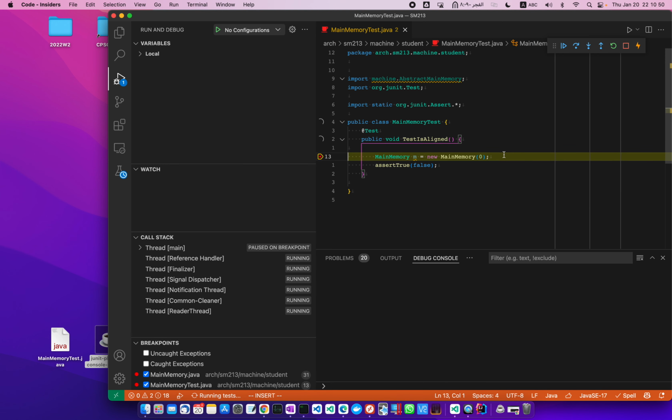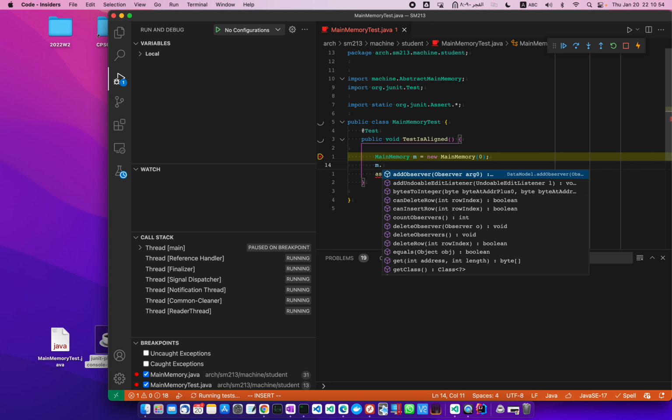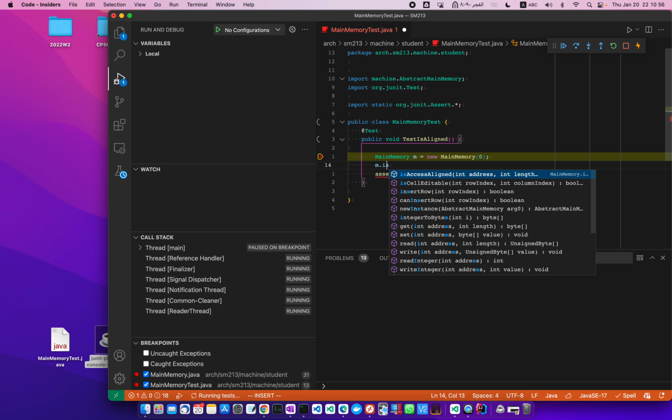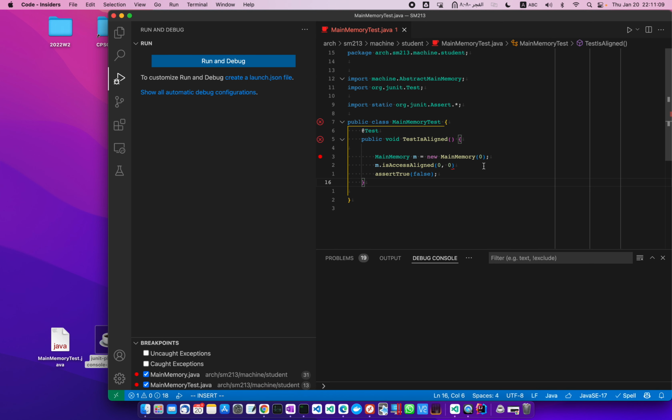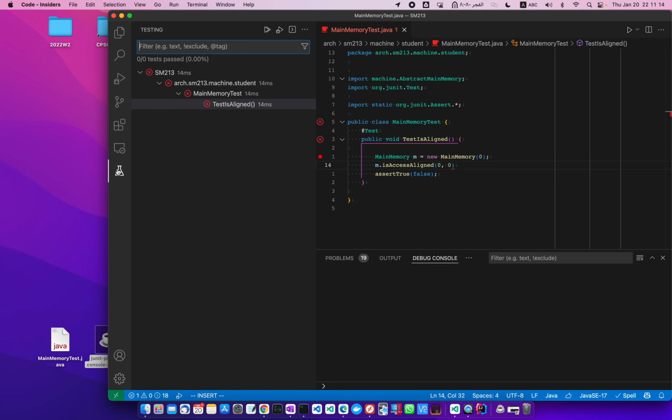I can just do m dot isAligned, and then pass 0, 0 for now. I'm going to stop it and start a fresh one. I think it just comes as a test here. I don't know if this is something you have to download or if it just comes with Java, but it just appeared for me.